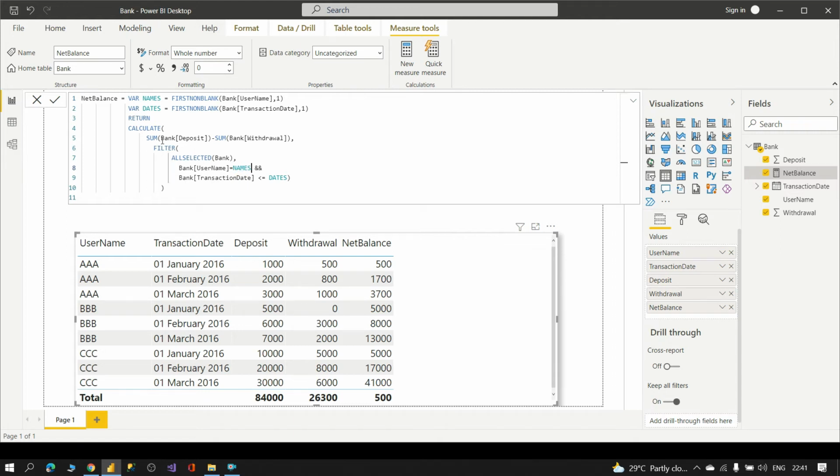Here I am subtracting deposit minus withdrawal. Then we need to use a filter here, in order to match with the username, and then compare with the previous record to get the previous day balance. That's why I'm using transaction date less than or equal to the stored date, so that it will loop through the previous records and match with the username in order to get the previous day balance, and do the minus between the deposit and withdrawal.